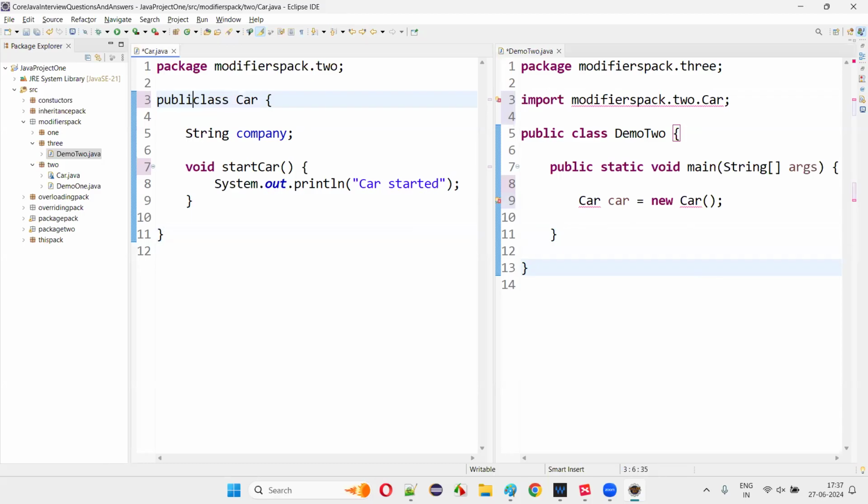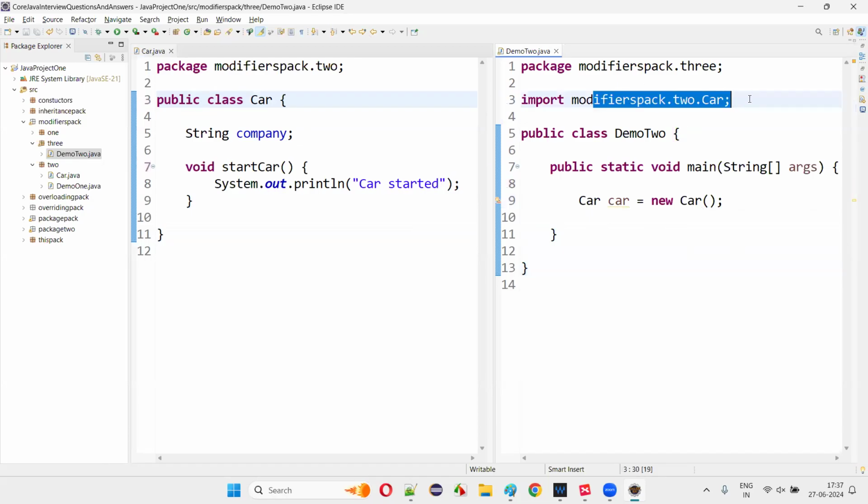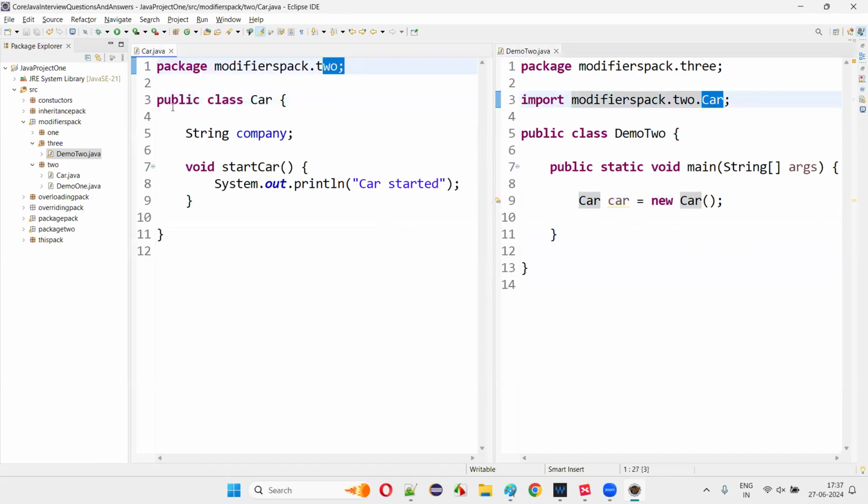Again, if I make it public, you see, the errors will be gone. The import statement error is gone, and you are able to create the object for the car class from this package two, because now it is public. But if I change it back to default, you cannot access it.